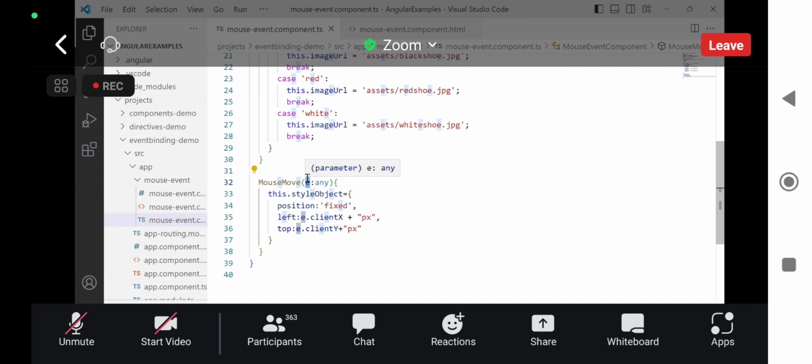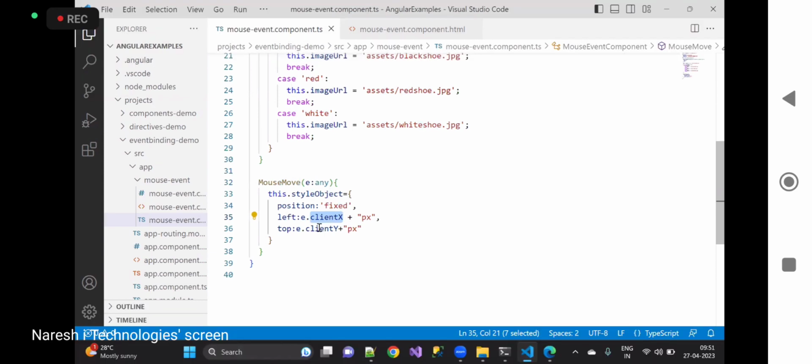A parameter is required or not? Now to that particular parameter, what is the x coordinate value and what is the y coordinate value? Did you understand? What is the value of x coordinate? What is the value of y coordinate? To get that, I am using e dot client x, e dot client y. Understood now?